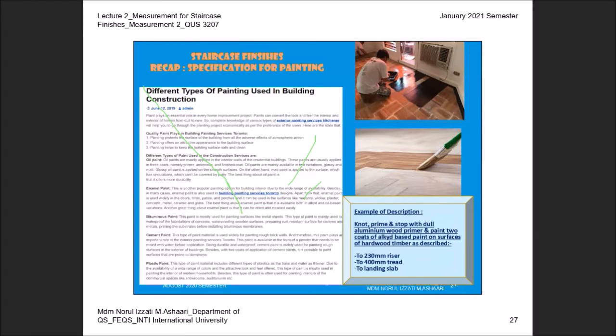This is the example. Sorry, let me highlight again. This is the example: knotting, prime and stop. This is like 3 layers of painting: aluminium wood primer, and 2 paint coats of oil base painting to the riser, tread, and slab. I highlighted this one only for the finishes that are made from timber.